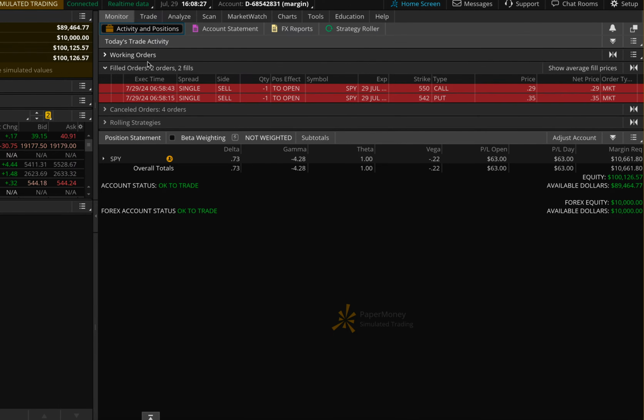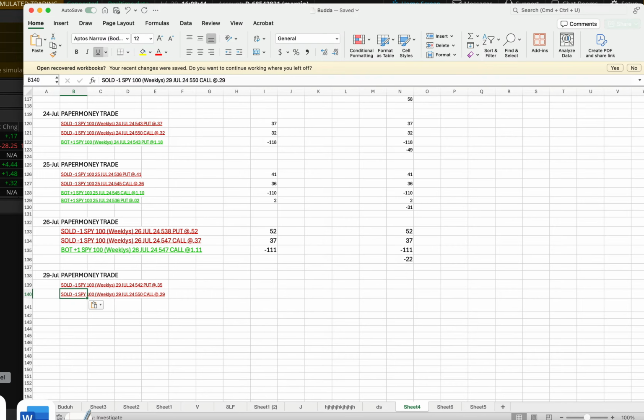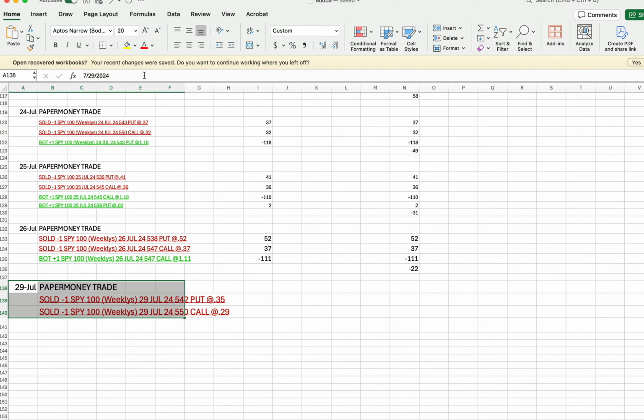And so there was nothing on this one. There were no exit orders at all. So paper money is just kind of hit and miss. If it feels like doing it, it'll do those exits we put in, those OCO orders. If not, we won't. It doesn't care. He's his own boss.